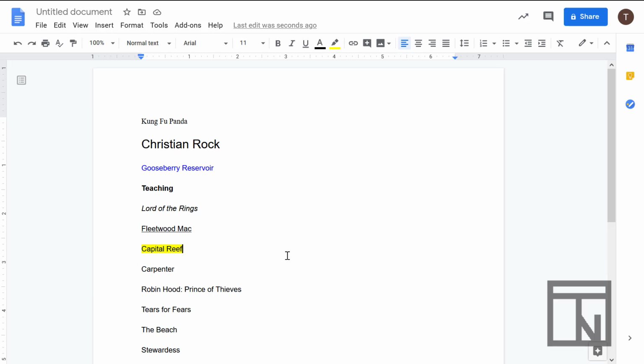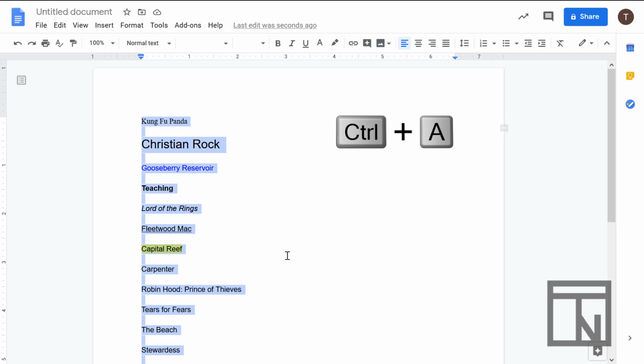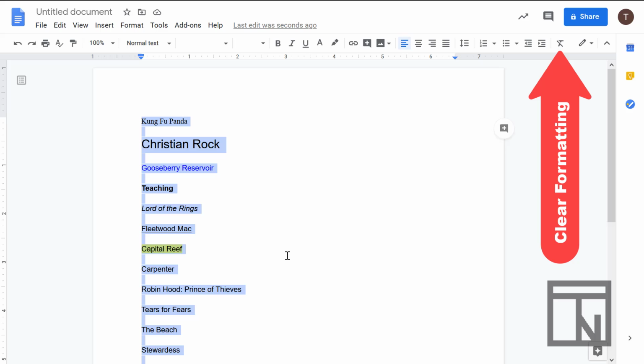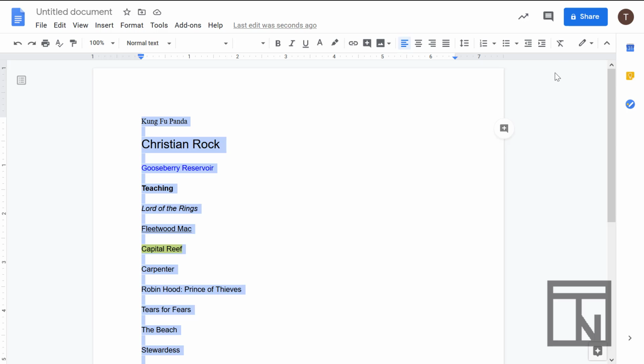So if I were to highlight everything in the document, and remember, the shortcut for that is Control A. I'm going to highlight all of the text we've changed today, and I'm going to click the clear formatting, and I want you to watch what happens. So clear formatting is right here on the ribbon, on the very far right. I'm going to bring my mouse up and click on that, and watch my text.